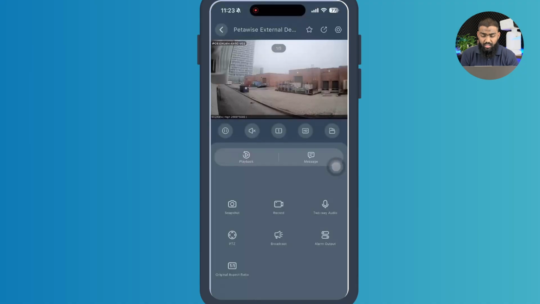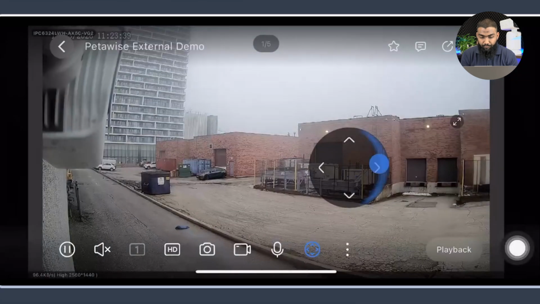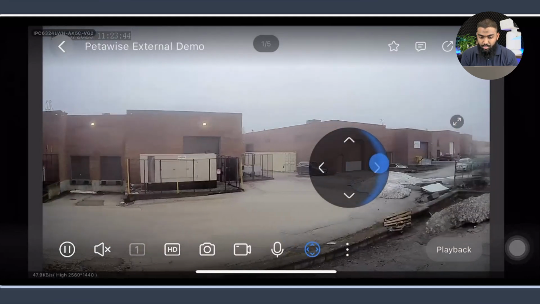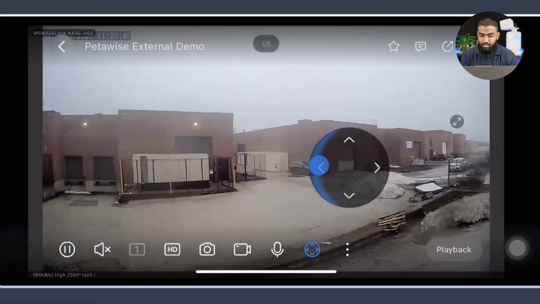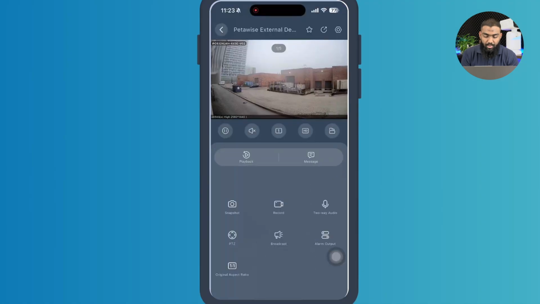Now let's see what are the things we can do from this screen itself. If it is a PTZ camera, you can have PTZ controls. You can directly control your PTZ cameras from your mobile phone. And if your camera supports two-way audio, you can click on two-way audio and have a two-way audio.